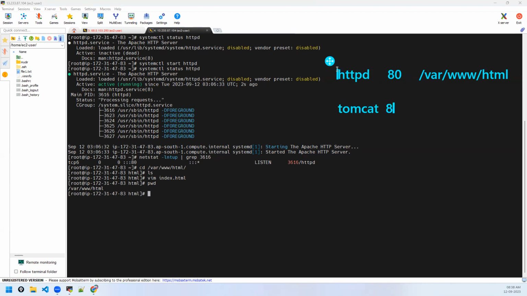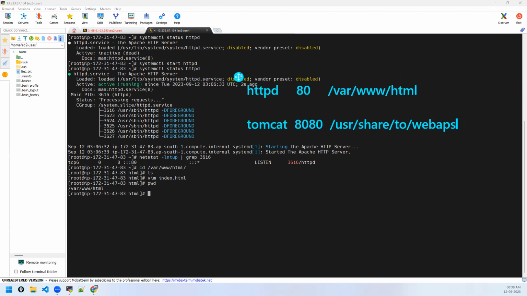Tomcat's default port is 8080. I have already shown you how to check the port, I mean, which port it is running on with the process ID and netstat command. And I have also shown you how to change the ports, right? For Tomcat, it would be the webapps directory. Tomcat webapps, that's where you have to put the code you want to deploy. It's not actually the code, it is a WAR file created from the code, whatever it is.